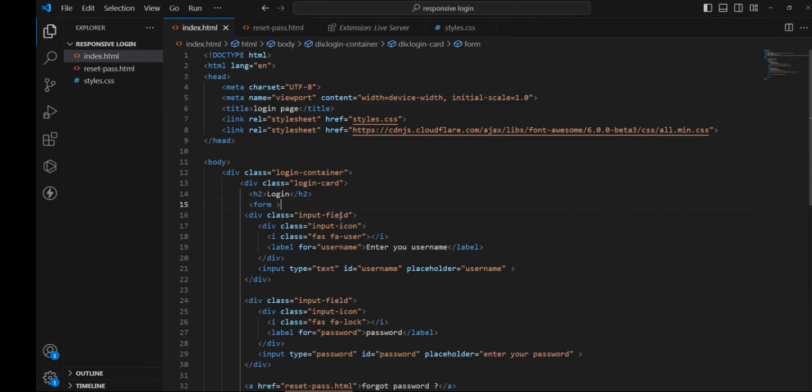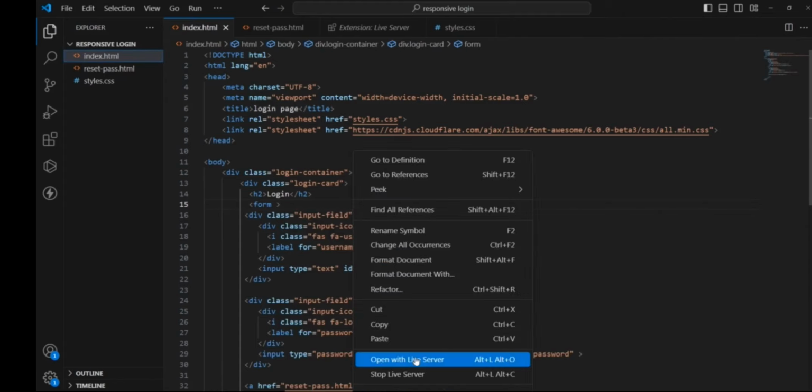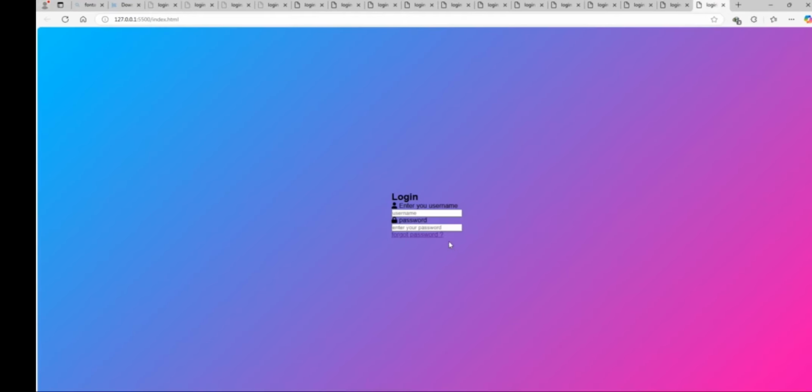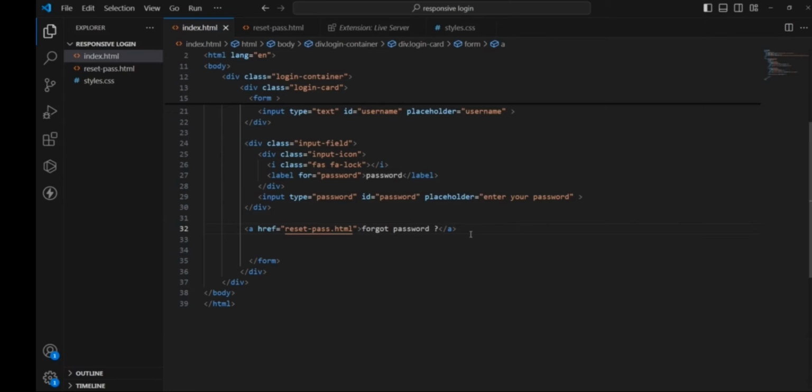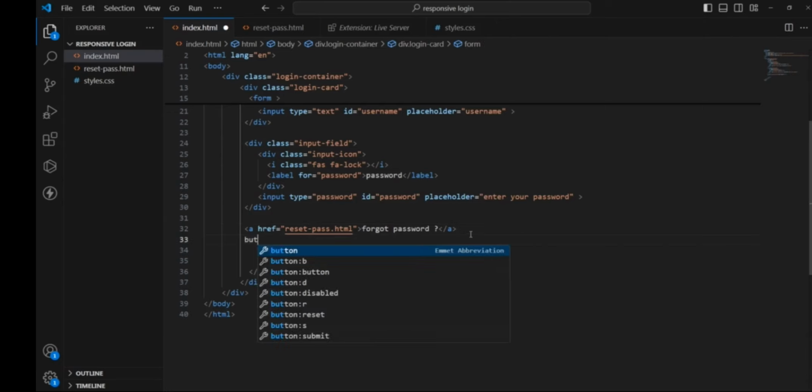Going back to our main file, we can test our application by opening the live server, and you can see we have forgot password, and when we click on forgot password, it has taken us to this file, which is reset pass.